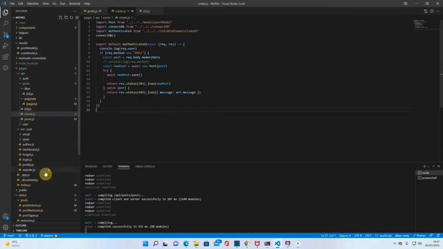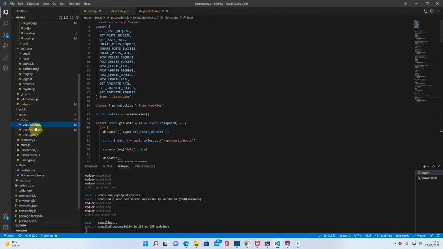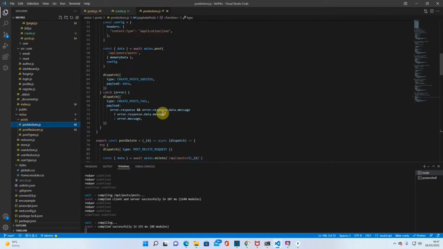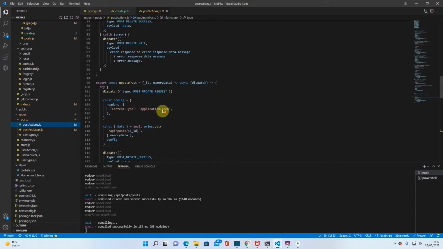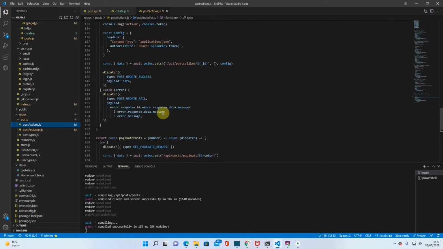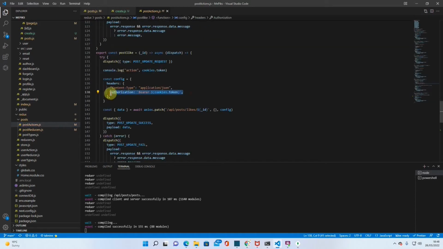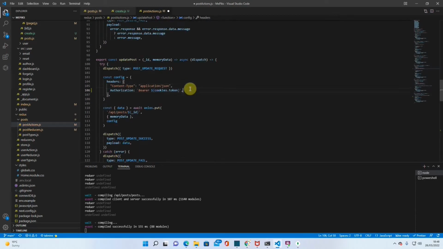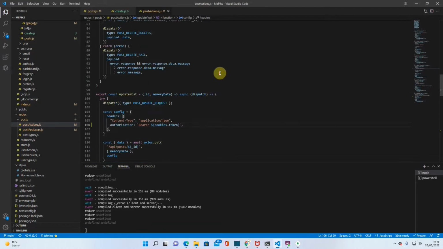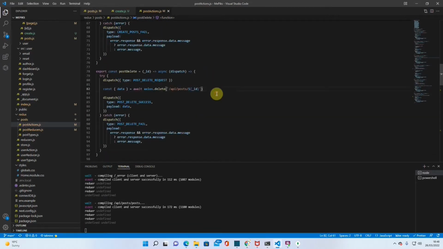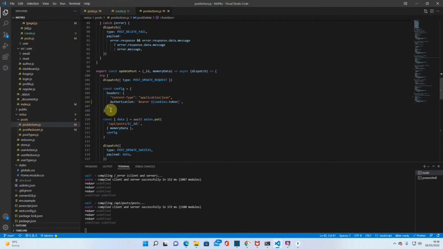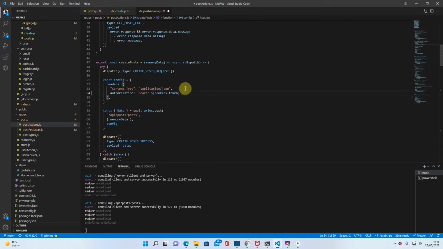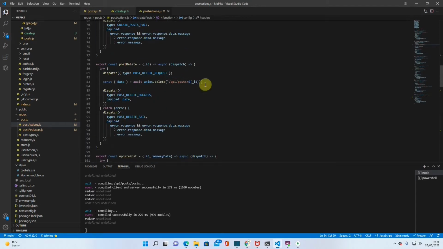Right, and also we need to go into here, post actions. Yeah, post actions, and we need to send the config with the cookies in it, basically. So this one has it. So we need to put this in the update one as well, because we only want people that is their post to update it, so we can fix that as well. And we only want people to delete their posts, so let's go do that one as well. But here we need this first, and then in here we need that as well.